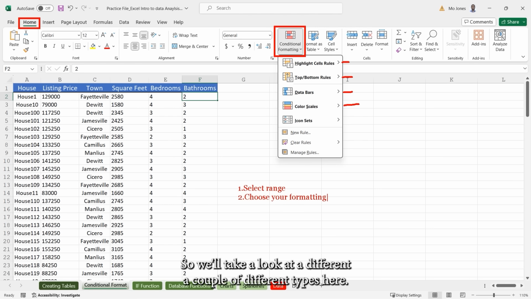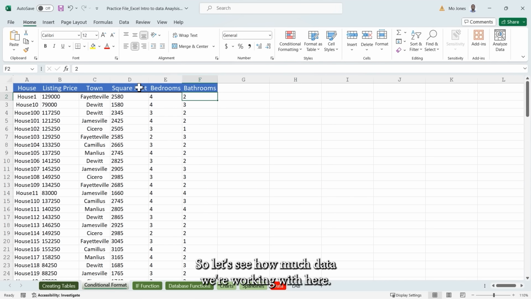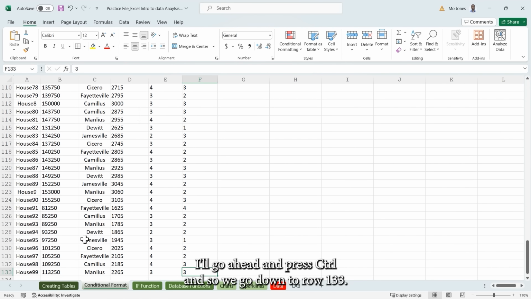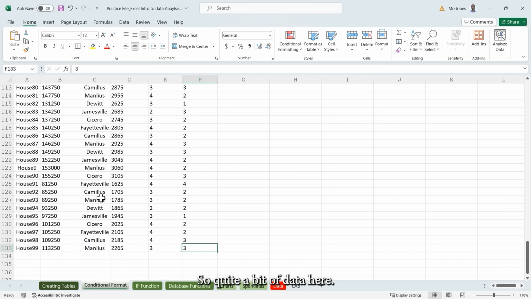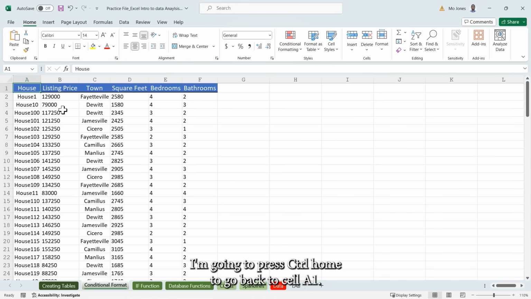So we'll take a look at a couple of different types here. We'll take a look at data bars first, then color scales, then we'll double back and take a look at some cell rules and some top and bottom rules as well. So let's see how much data we're working with here. I'll press Control End. So we go down to row 133, so quite a bit of data here. I'm going to press Control Home to go back to cell A1.